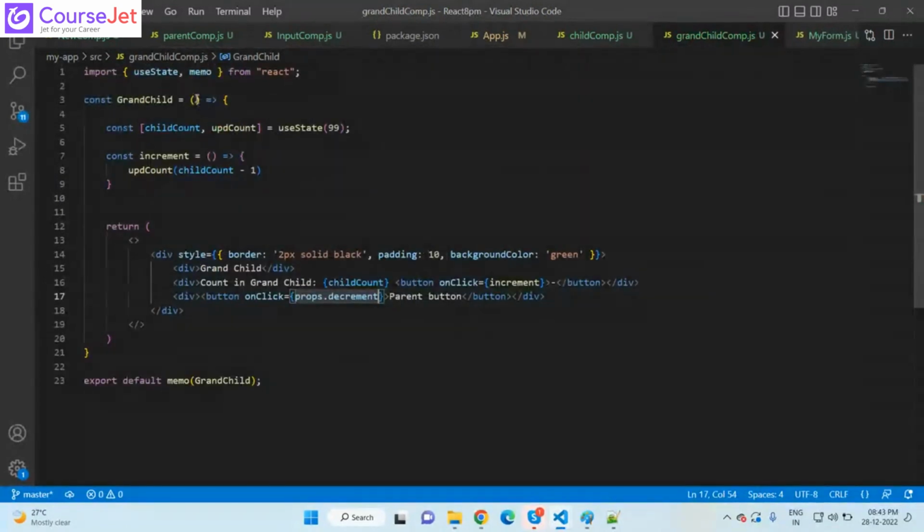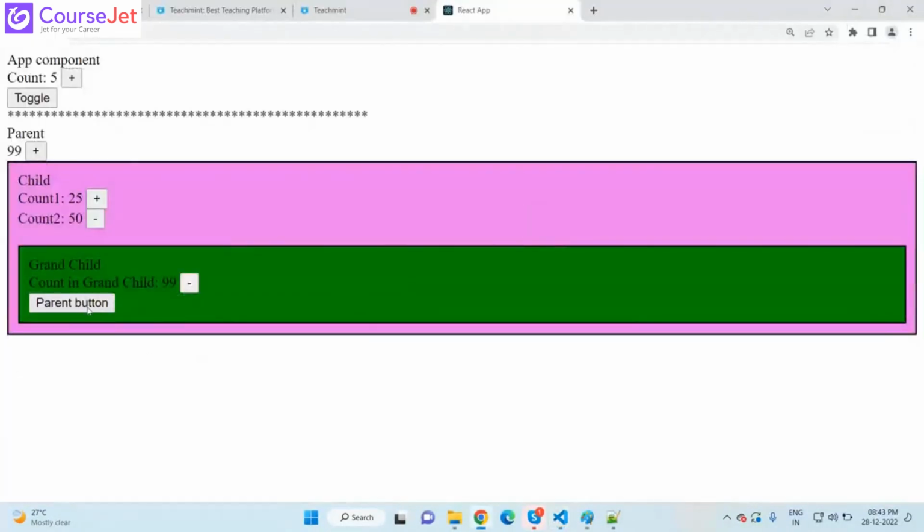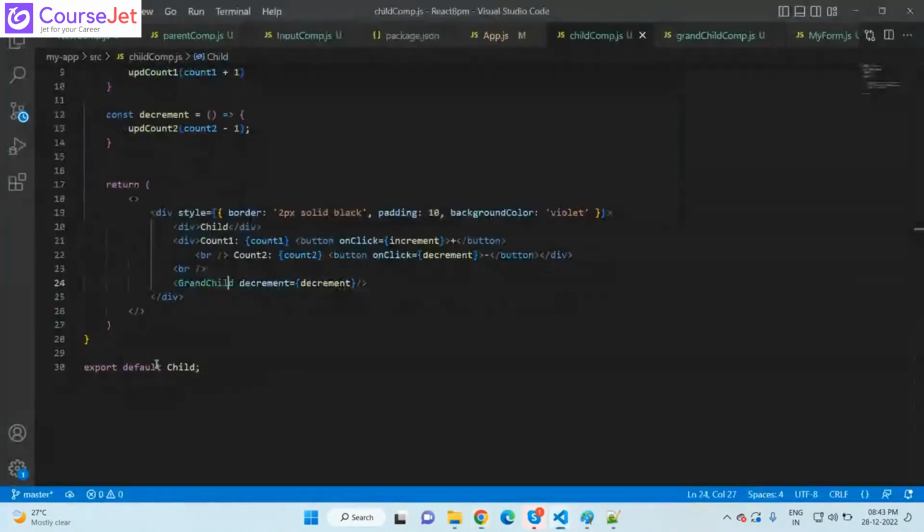This is the function. Now, clicking this parent button is going to decrease the count2 value. For that, I have sent this decrement function as props to the child component.